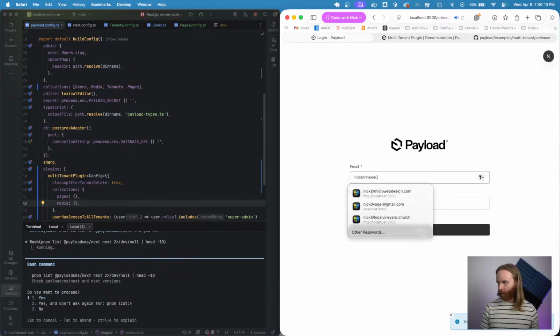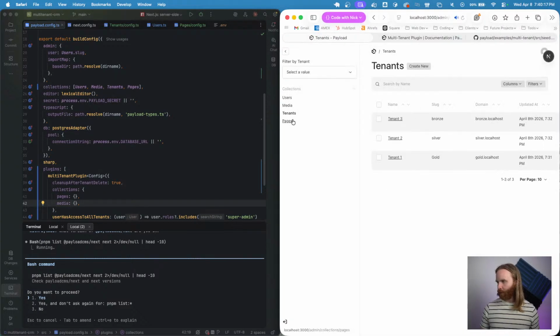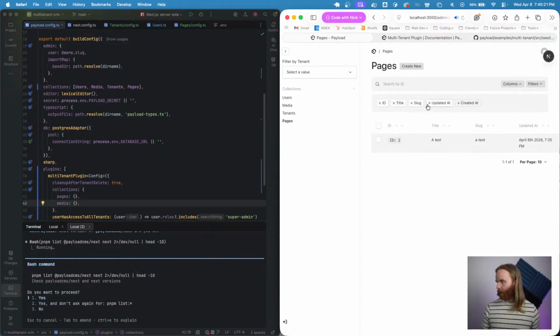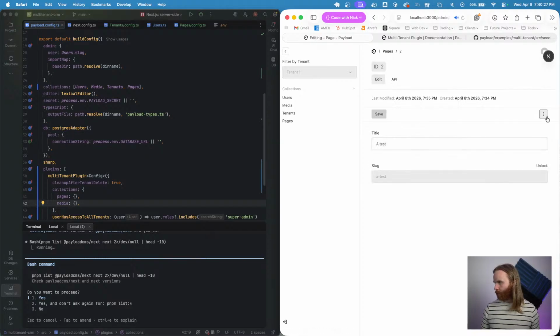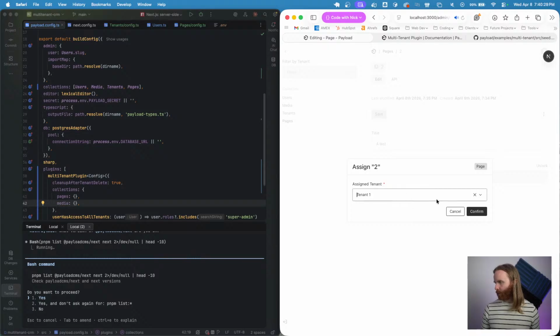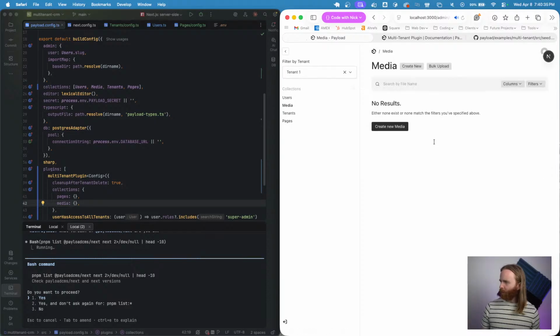But then, if I go to the main dog, I can see all my tenants. I can see all the pages. And so if I wanted to, I could add, I could not add what tenant it's assigned to. But I do know that it's assigned to a tenant because it says it right there. And then same thing for media. I don't see media. Interesting.